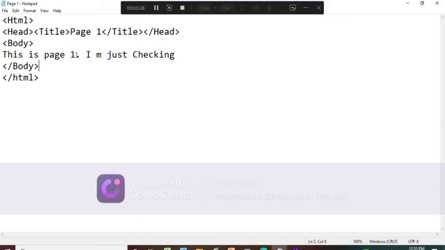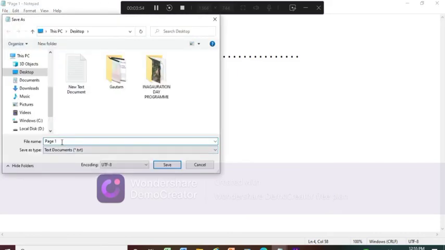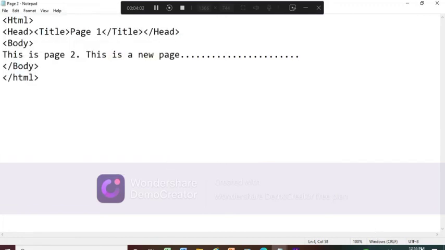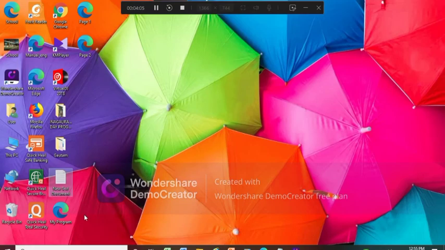Now here only I'll edit one thing. I'll write it as page 2. I'm just checking, this is page 2. Here this line I'll change: this is a new page. So for a little bit of difference I am giving this one. I'll go to file, save as, then I'll give page2.html. Okay. Save. So now if I go here, you'll find my program page 1 and page 2.